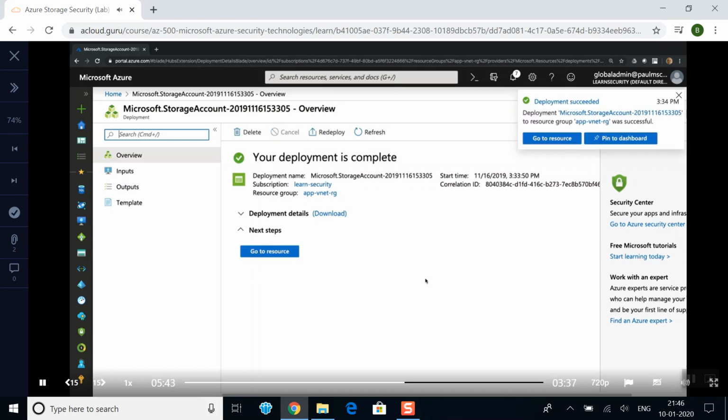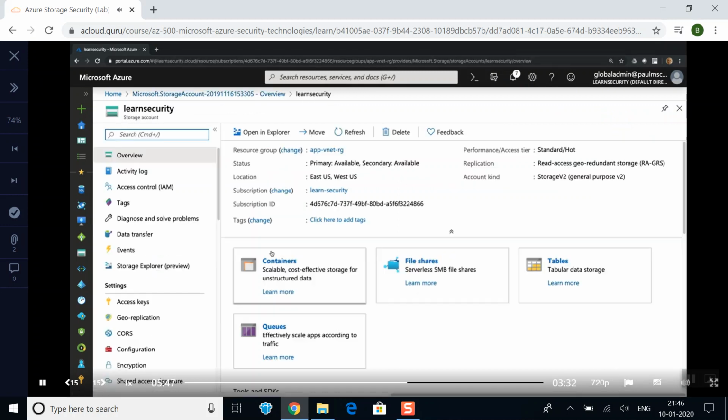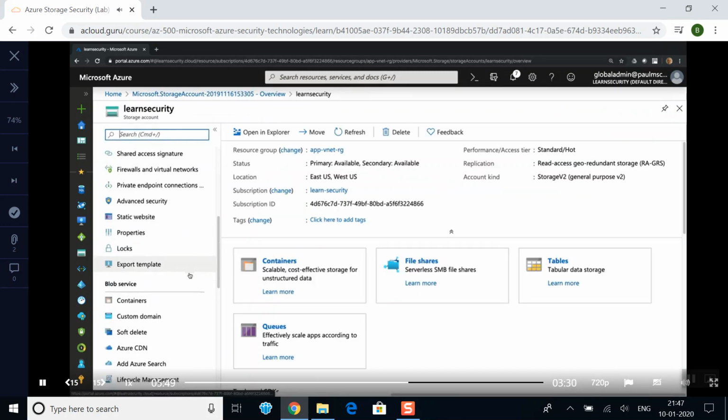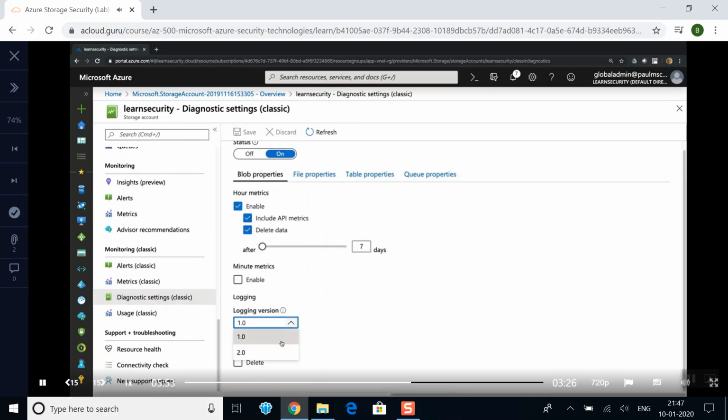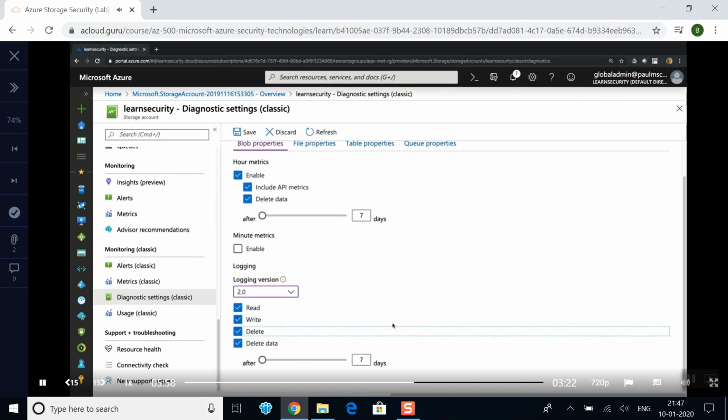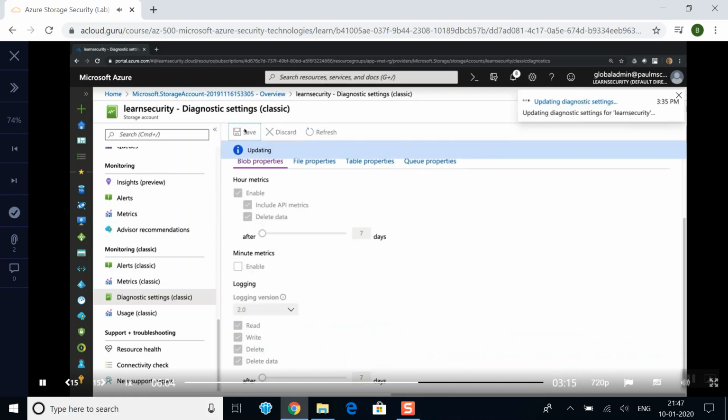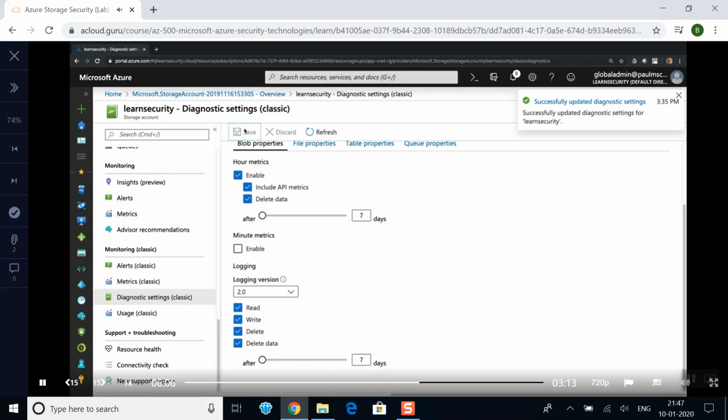Your storage account has now been deployed, so go to the resource. At Diagnostic Settings, enable version 2 logging, read, write and delete. Keep the data retention at 7 days and save. The diagnostic settings have now been updated for your storage account.